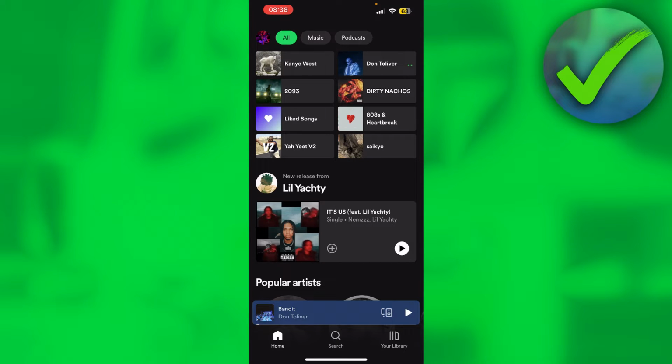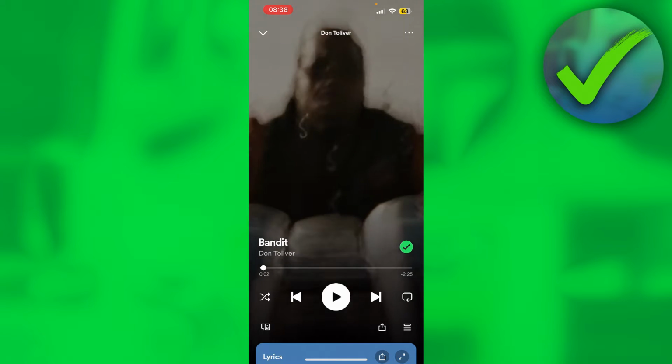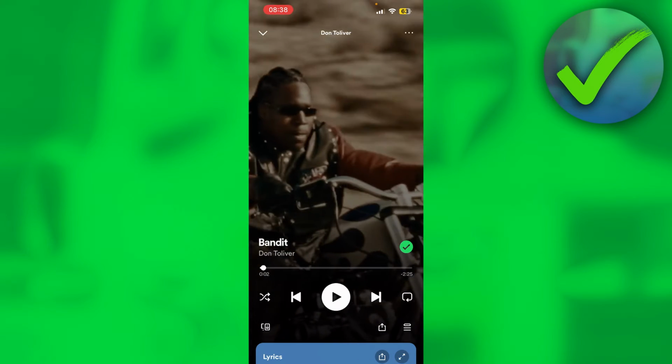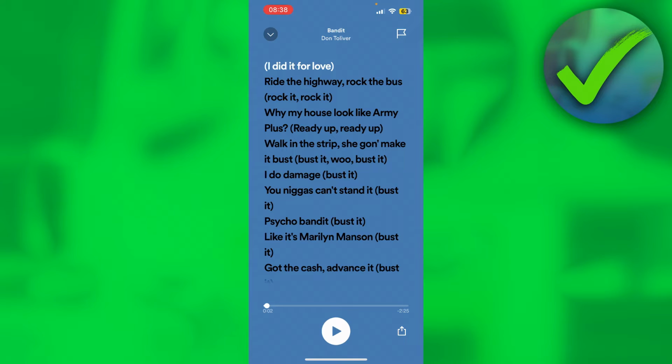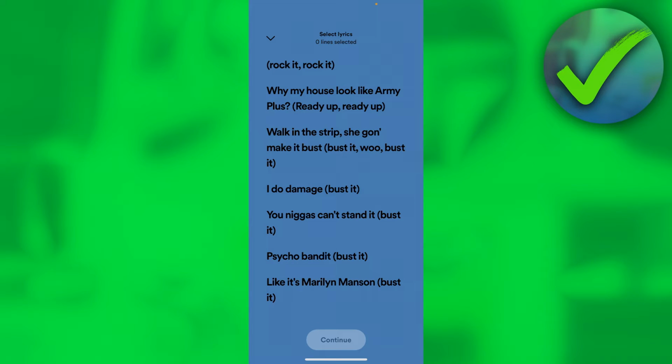So what I'm going to do is simply pull up a song which actually has lyrics in Spotify, because simply not every single song has lyrics. So you want to open this up. You can see all of these lyrics. And you have a share button in the bottom right corner. You want to click on there, and this will bring over the share button.